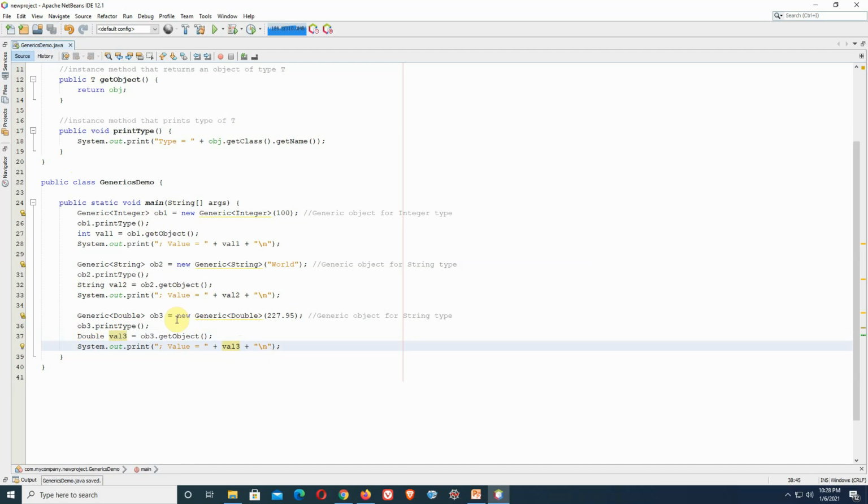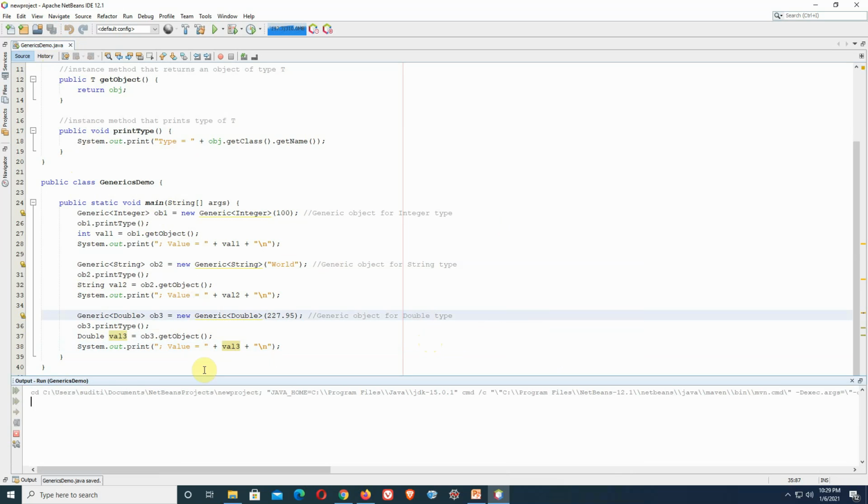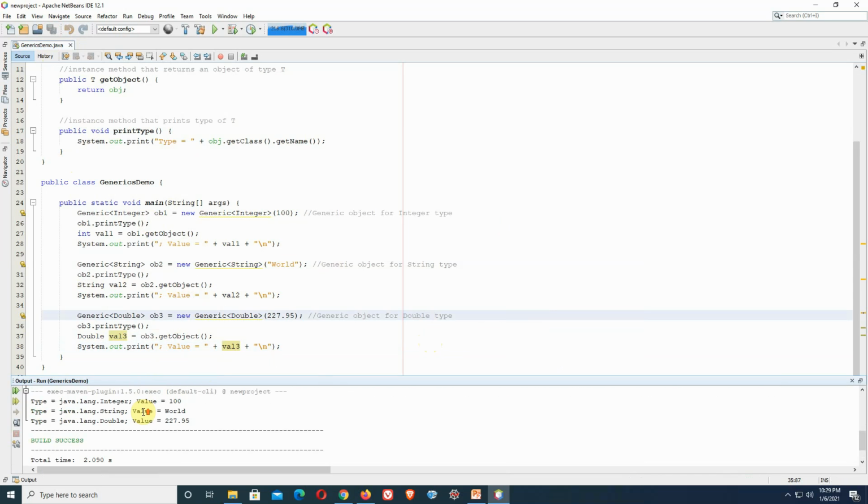The same concept applies here. It is trying to create a generic object for double type. Now let me run this program the third time. You can see the output here. The first time it is working on an integer object, then string, and lastly, the third time, it is working on the double type object.